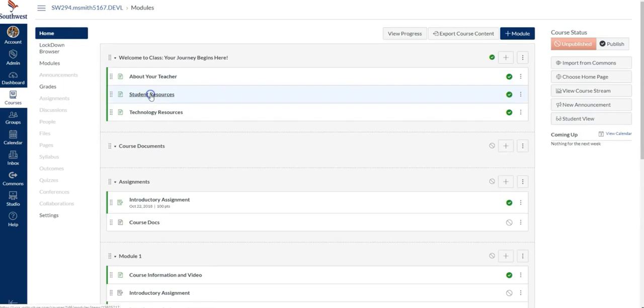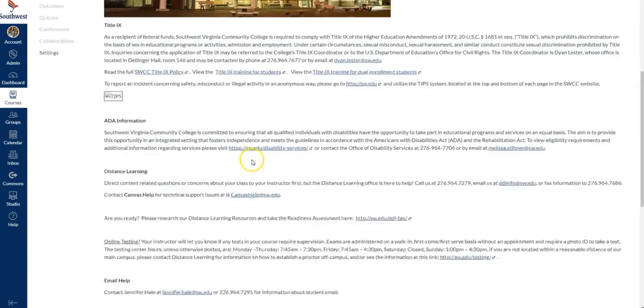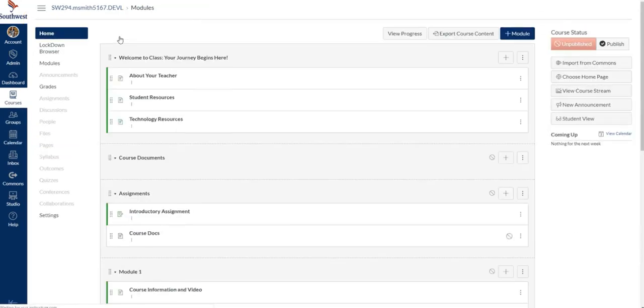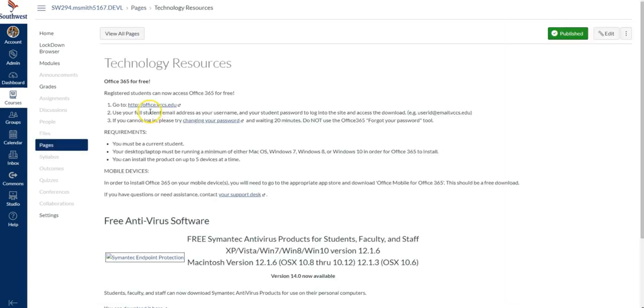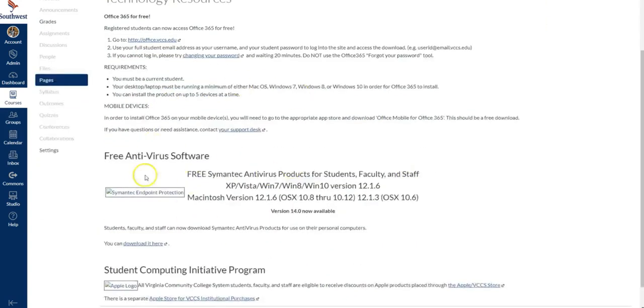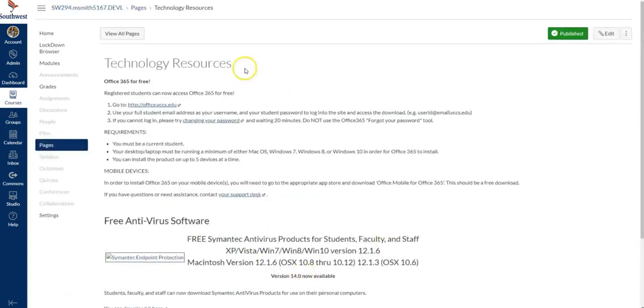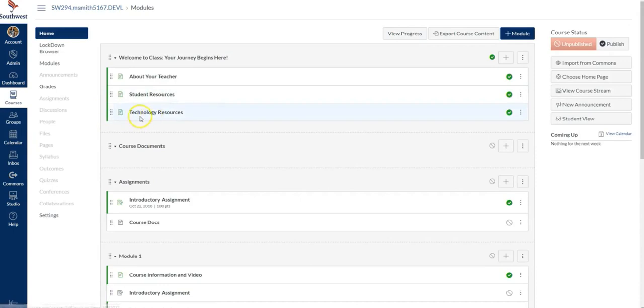The next one is student resources, and students have access to this as well as faculty, and it has our campus resources on there. And then it also has technology resources. One of the really nice features on our campus is that all students do receive Office for free, and it provides the download information, antivirus, and then student support through products. All of that will already be loaded into your course for you. And these two, student resources and technology resources, should already be published for you.